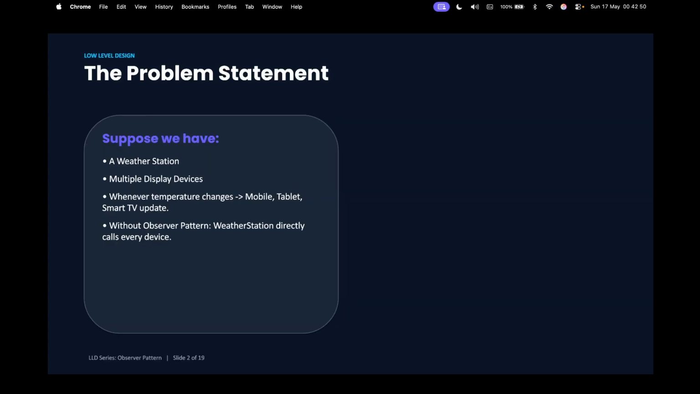Now let's take a problem statement. Suppose we have a weather station, and this weather station captures the temperature via a temperature sensor or something like that. This temperature needs to be sent to multiple display devices. Whenever the temperature changes, it needs to be sent to the mobile, tablet, smart TV, and other devices also. So without the observer pattern, what do we need to do?